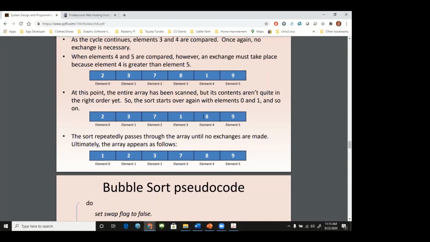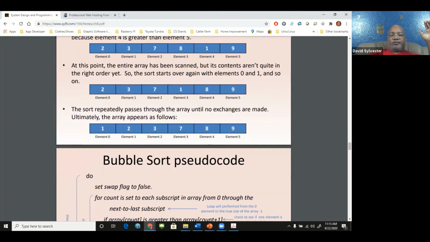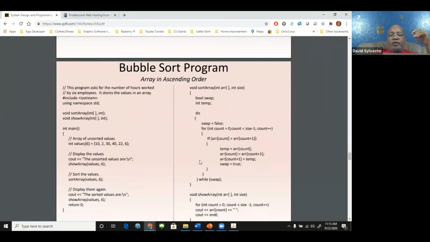So that's why I go up to minus 1. Once I do this to this, I'm finished. You know what I'm saying? Y'all following now? Yes, sir. So you don't want to go beyond that. All right.